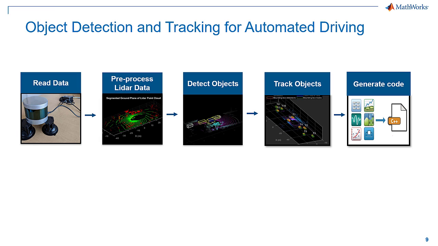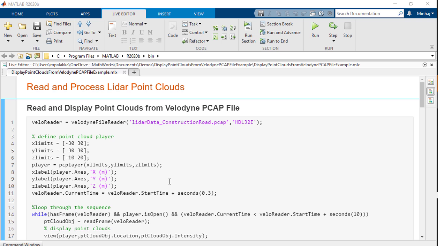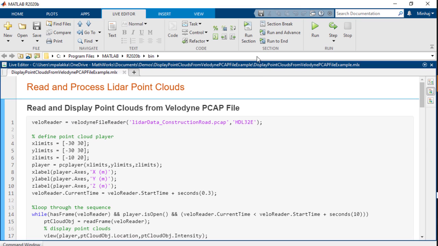Let's start with bringing point cloud data into MATLAB. MATLAB provides you flexibility to read point cloud data from multiple file formats like PCD, PLY, PCAP, etc. You can also stream point cloud data directly from Velodyne sensors. In addition to this, you can read point cloud data stored in ROSBAG files. To demonstrate this in MATLAB, we'll use the Velodyne file reader function to read point cloud data in PCAP format.